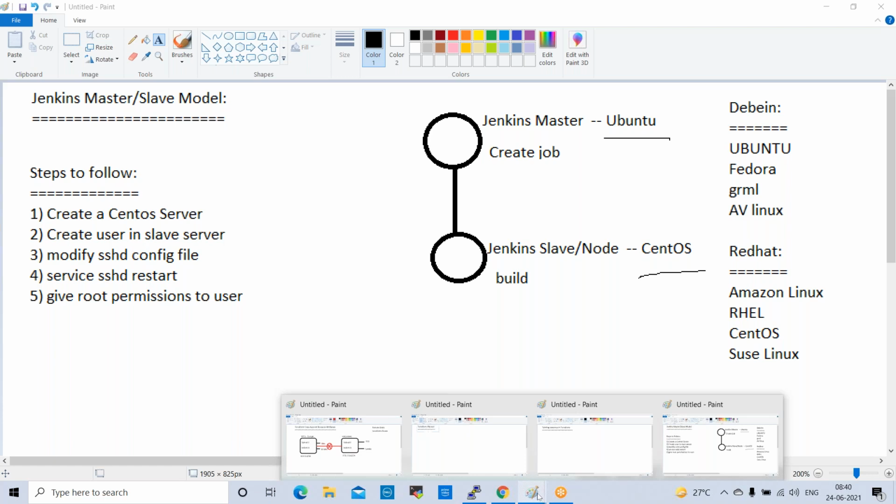Fine. So we have two concepts. One is user management, Jenkins user management. Another one is Jenkinsfile, Groovy script. Groovy, we'll discuss on Monday.